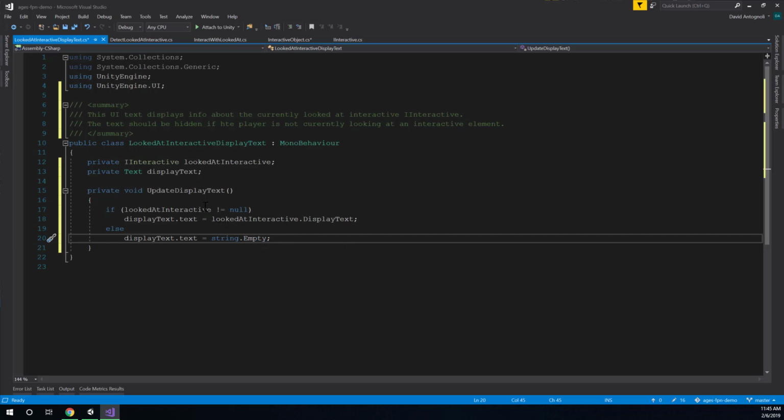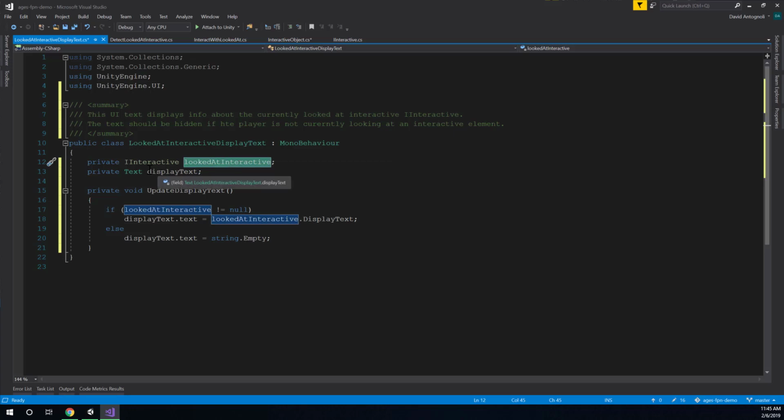All right. So this is great, except when do we call update display text? And the other problem would be how do we get a real value in here? I made this variable for the looked at interactive, but it's never initialized, it's never assigned anything, so it's just always going to be null. And then likewise, we need to initialize this as well. We created a variable for the display text, but right now it just has no value. This is null as well, and this would give us problems if we tried to run the game.